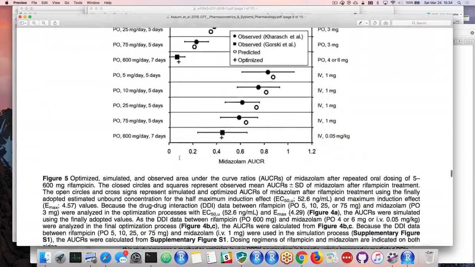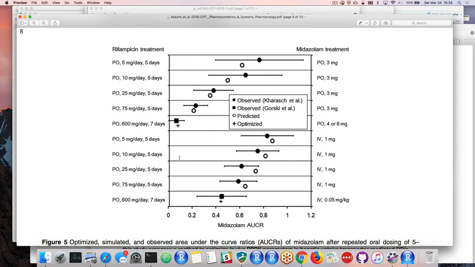If you scroll down here, they've got this plot where they're looking at different rifampicin treatment regimens, so doses and durations, on the left, combined with different midazolam doses, regimens and routes on the right. They're looking at this midazolam AUC ratio, and sometimes they're around 10 milligrams per day, and sometimes they're at 600 milligrams per day. So I said, let's just make this relationship: what is the relationship between this AUC ratio and the rifampin dose?